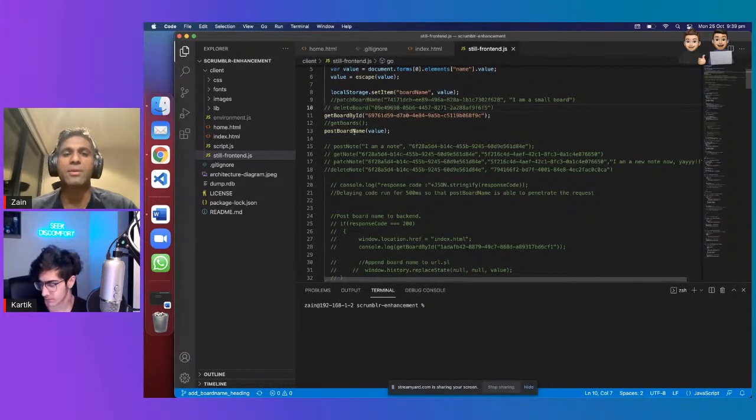Okay, so here's what we would probably have to do now, correct me if I'm wrong. We need to make sure that when we are posting a board, it's actually displaying that board's name in the heading, as in when we are posting it only. And the next thing would be when we click create note, that note actually goes to the backend.